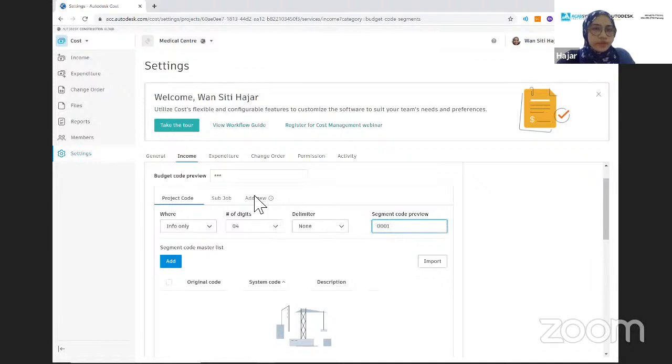Okay, and I'm going to click on the add new again. All right, so this one, I want to add CSI. And this one also will be code, and then the number of the digit that we want to input up until 6. Okay, and then this will have a point delimiter, and I'm going to rename this segment preview with the 0330.